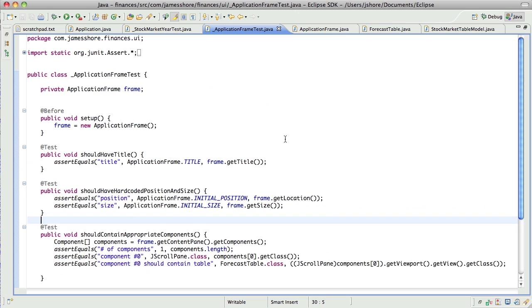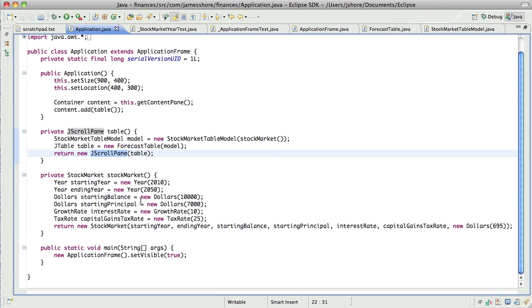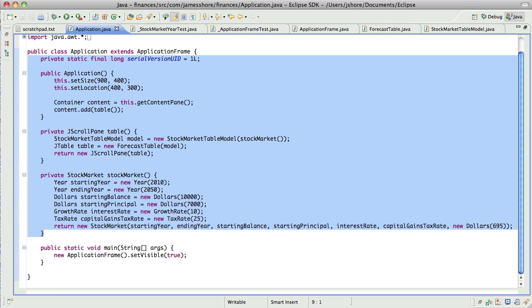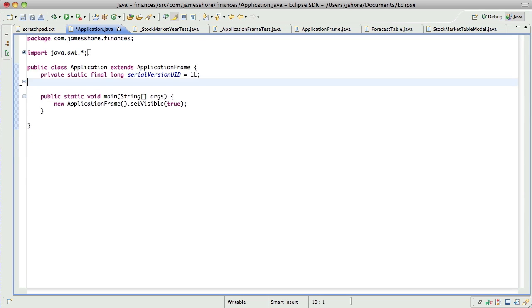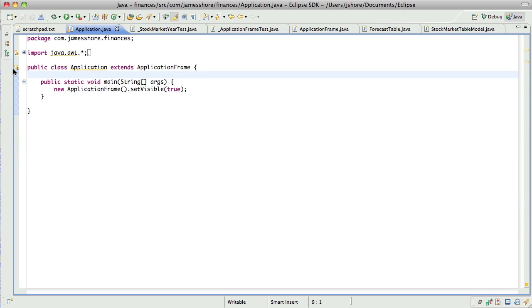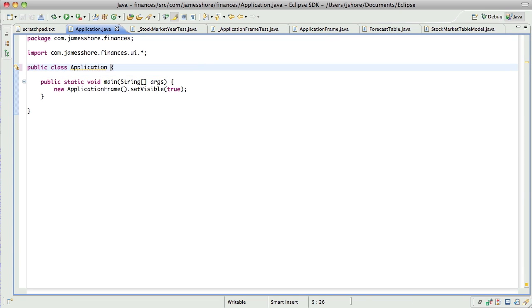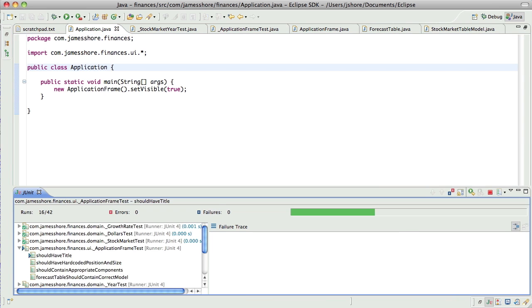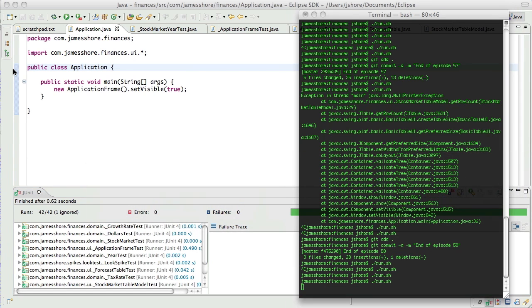And I think what that means is I do believe I've made the rest of this class irrelevant. I think now our application class can just be that, which is cool. Yeah. Okay, so that's great.